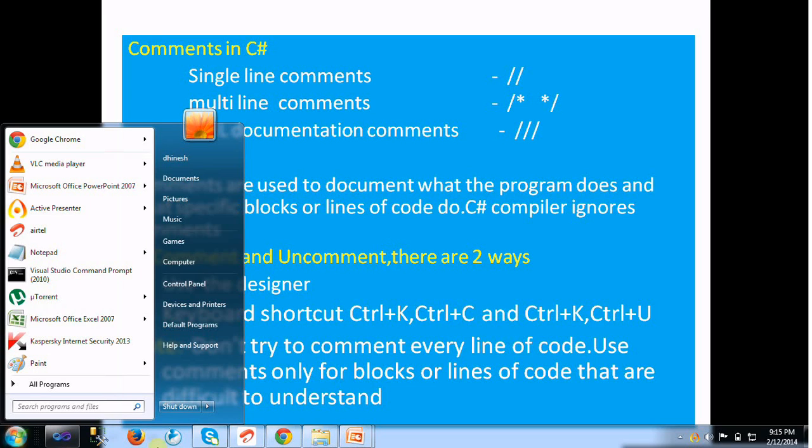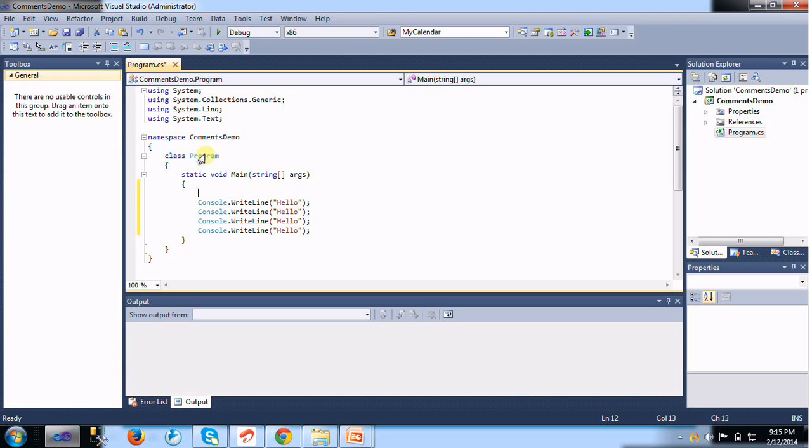Just open your Visual Studio. I have opened a console application. Within the main method, I have some piece of code like this, and I want to comment it. The first comment is a single line comment, which is // and then write a message here. Here I print some messages.